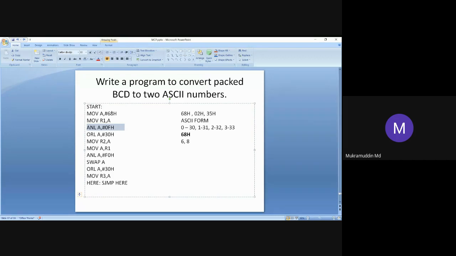Means 6 is ANDed with 0 and 8 is ANDed with F. If 6 is ANDed with 0, what is the result? The result will be 0. Means the higher nibble will be 0. And when 8 is ANDed with F, the same number will come. The 8 will come. So this 68 will become 08. When 68H is ANDed with 0FH, the result is 08H.